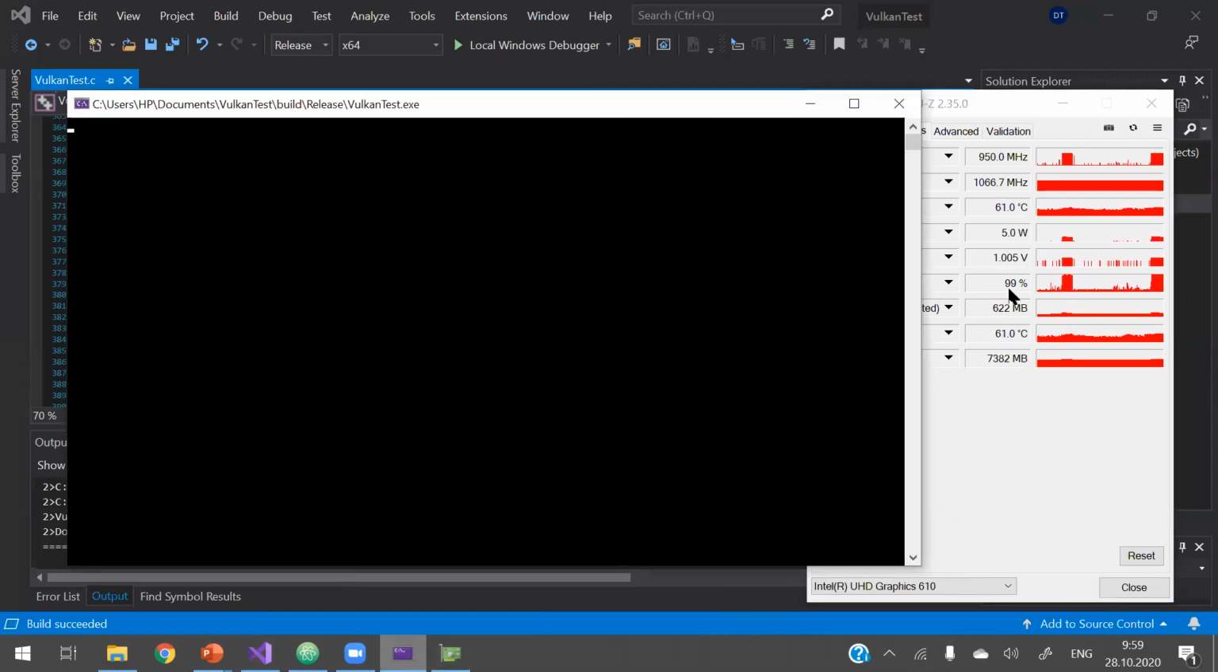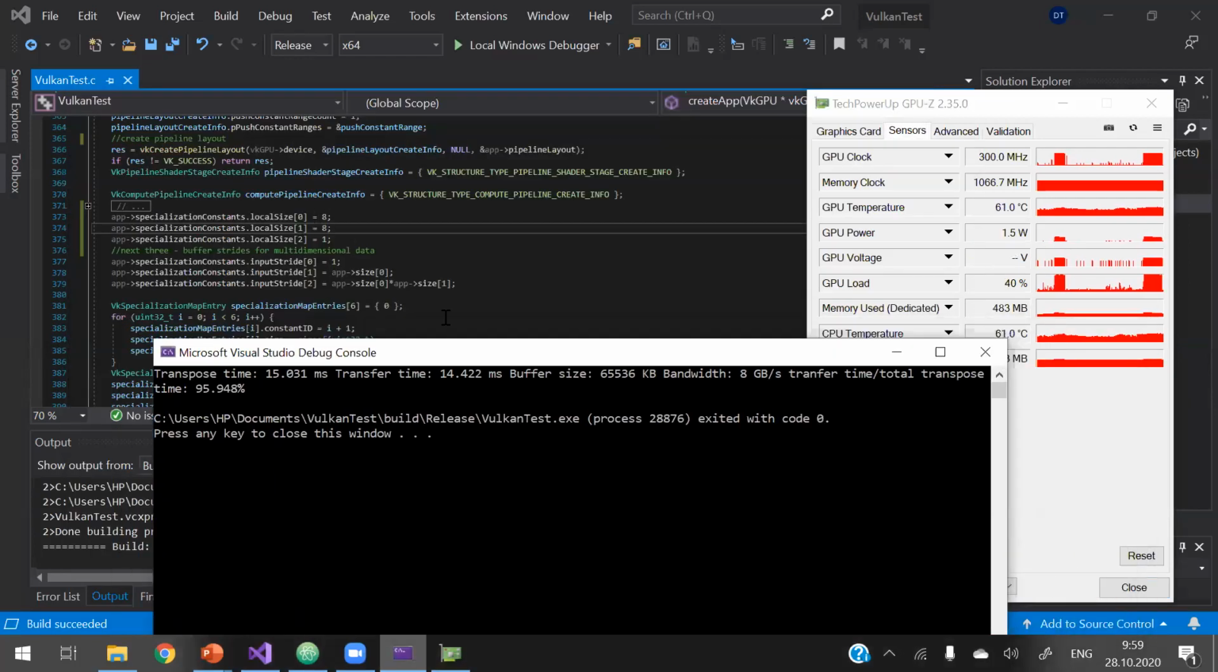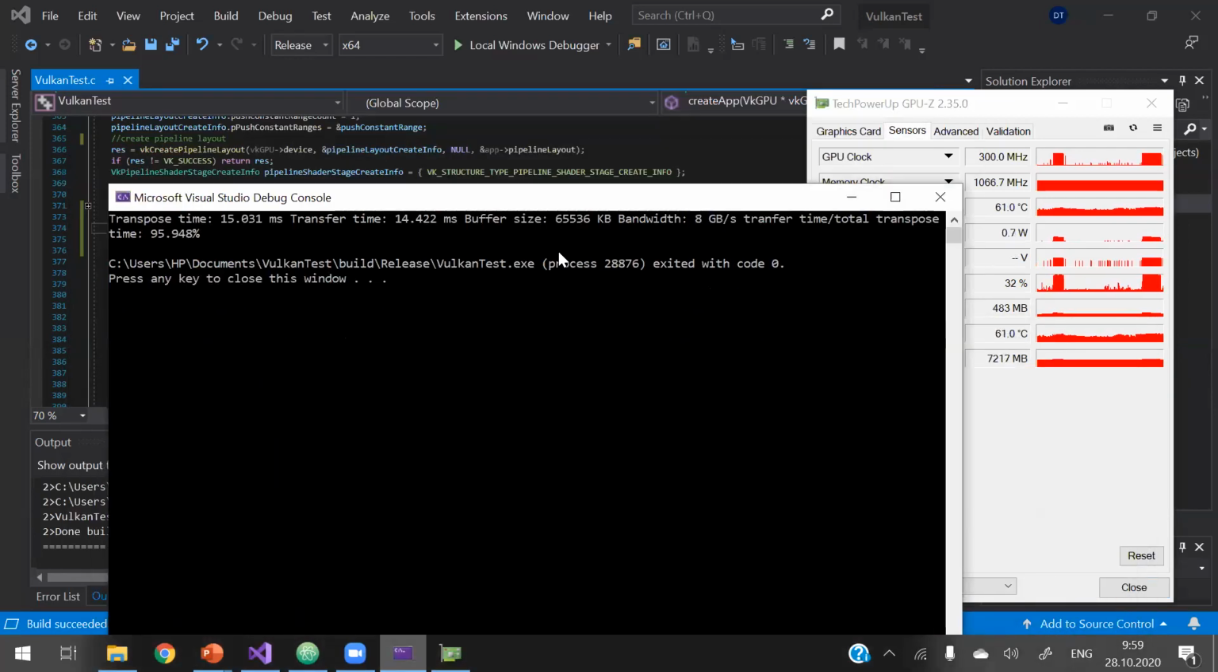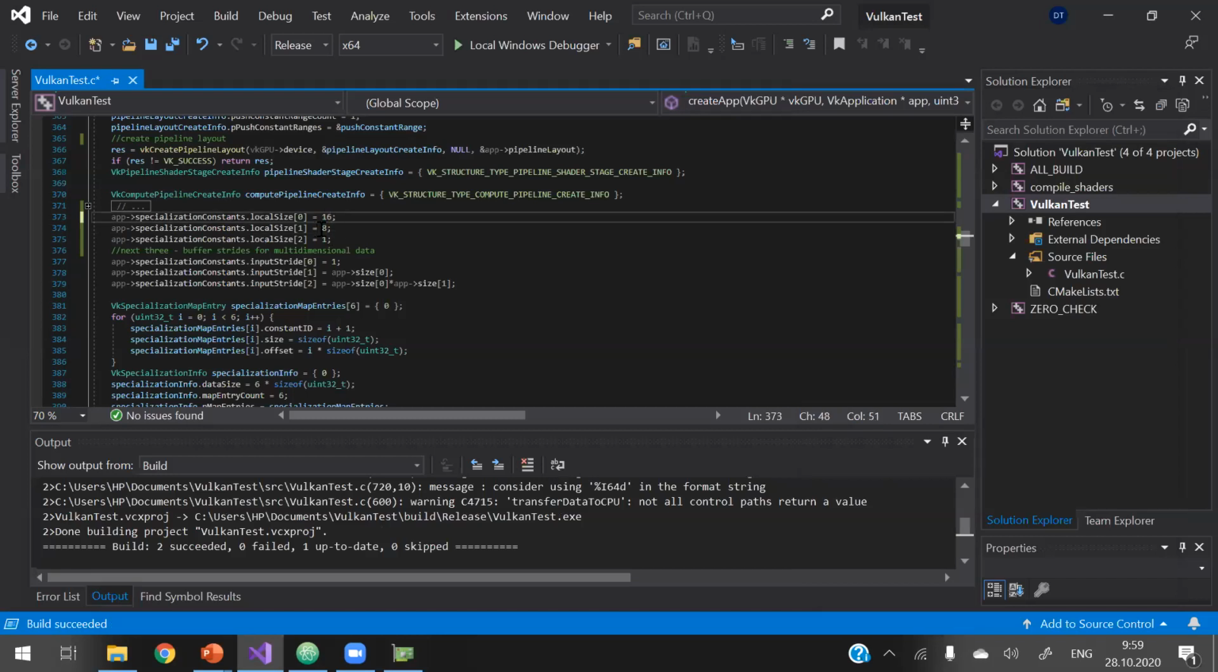So you see 100% GPU utilization here. Wait for some time. As we used the 8 on 8 buffer, the time taken to do 1000 transpositions is increased by 2, and the bandwidth is only 8 gigabytes per second, because the memory becomes non-coalesced. So I will launch again with 16 on 16 to see.